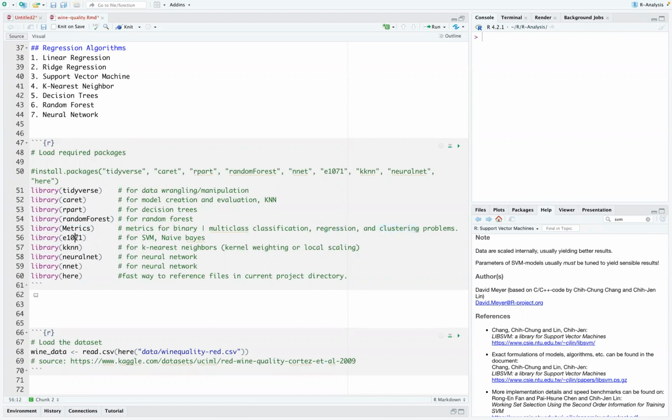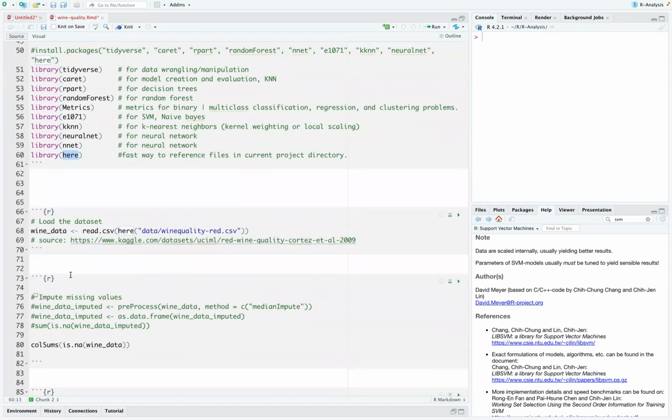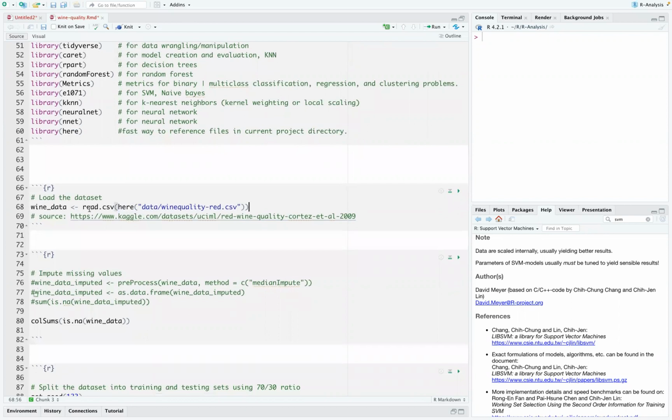The e1071 package, we can access SVM, support vector machine, and naive Bayes, here for k-nearest neighbor, neuralnet, and nnet for neural network. Then here, just a faster way to reference our data or our file in our current project. So I already loaded this. So this is how to load it. I'm going to just use read.csv.